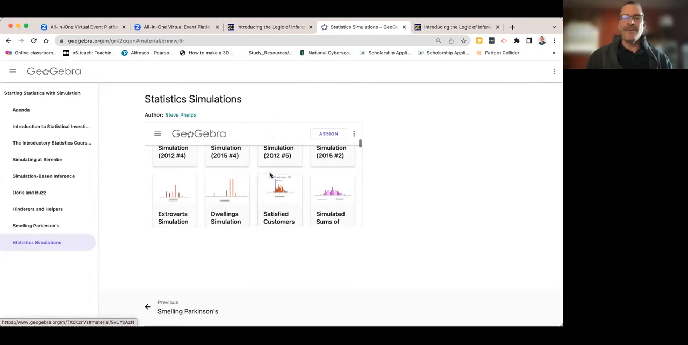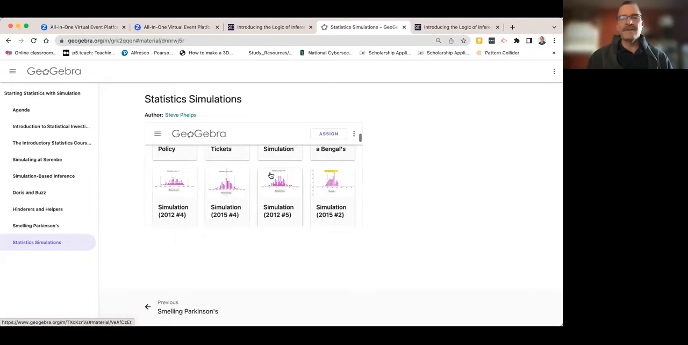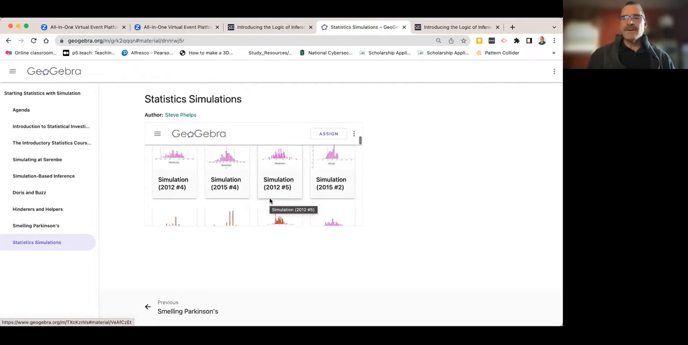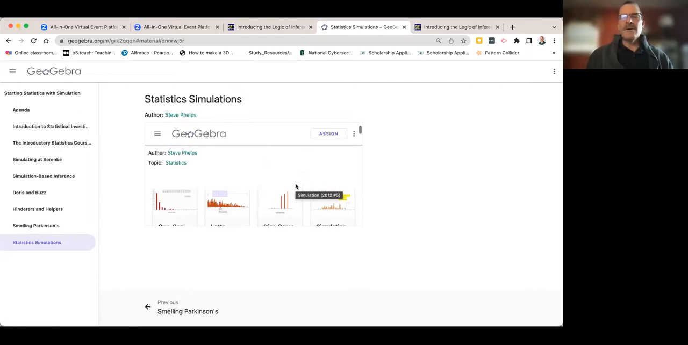What I've done is I went through a bunch of old AP statistics questions, and if they lent themselves to simulations, I built simulations around them. So there's one from 2012, the number 5 question, or 2015, number 2. And so those things exist. And if you just search for statistics simulations in GeoGebra, you'll find those things.